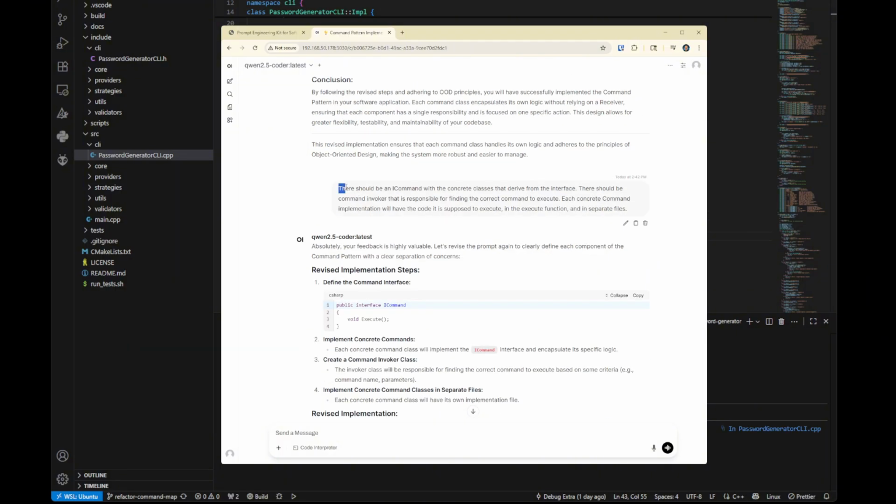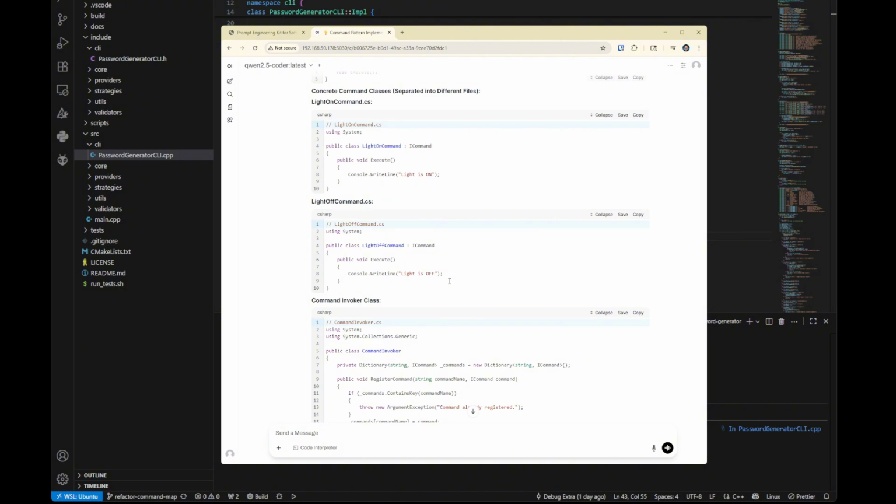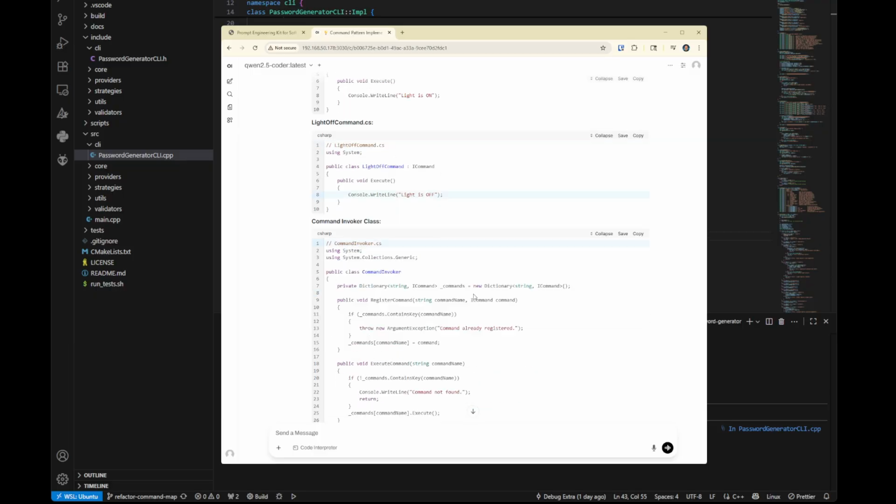So I explain it verbosely. There should be an ICommand interface with concrete classes derived from the interface. There should be a command invoker that's responsible for finding the correct command to execute. Each concrete command implementation will have the code as it's supposed to execute. Blah, blah, blah. So now we have it where I want it, where each class now has an execute function with its execution.